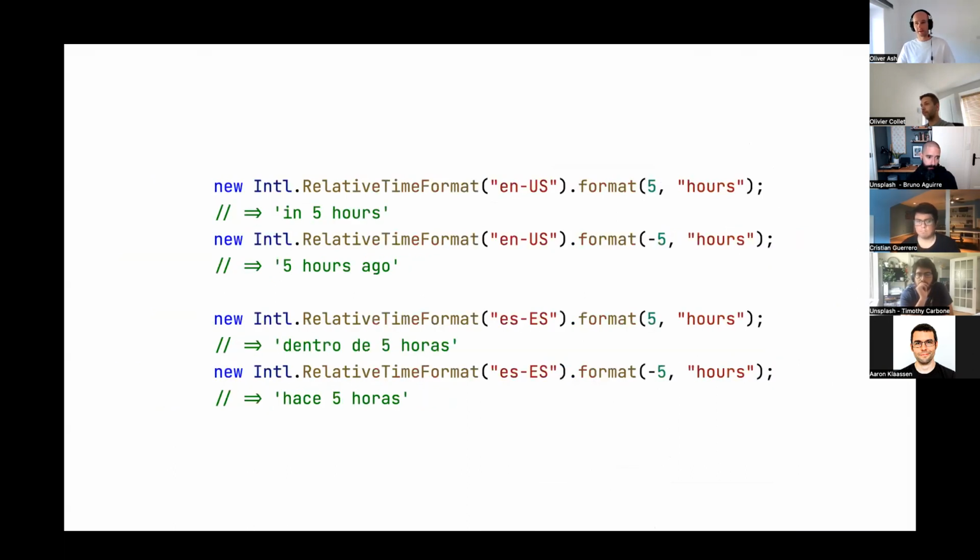And then for relative times, there's another API called Intl.RelativeTimeFormat, and you give it a positive or a negative number. So at the top, I'm saying 5 hours. You give it a unit like hours or minutes, and then it returns a relative time like in 5 hours, or 5 hours ago if you gave it a negative number. And then again for Spanish. So we don't have to worry about translating these because it's done by these APIs.